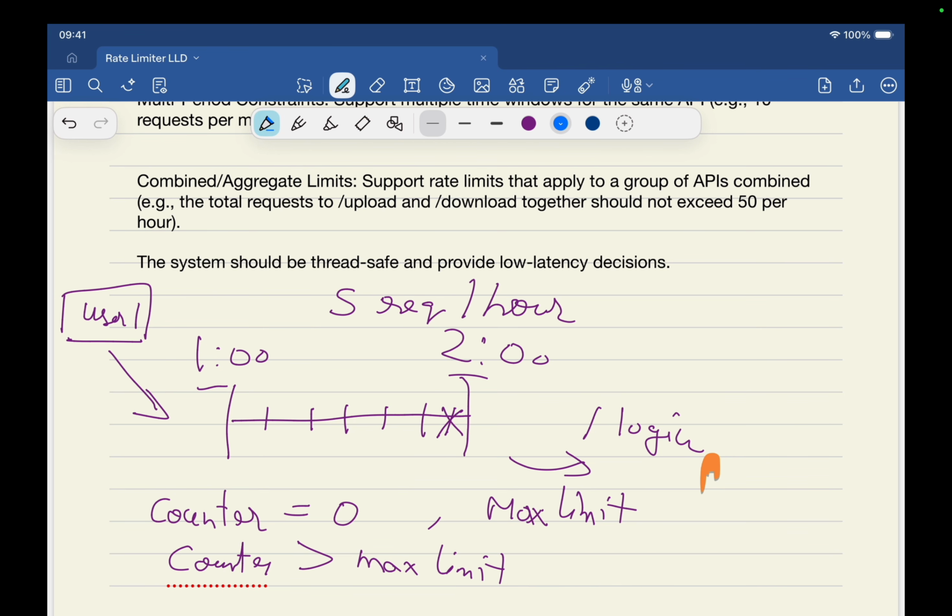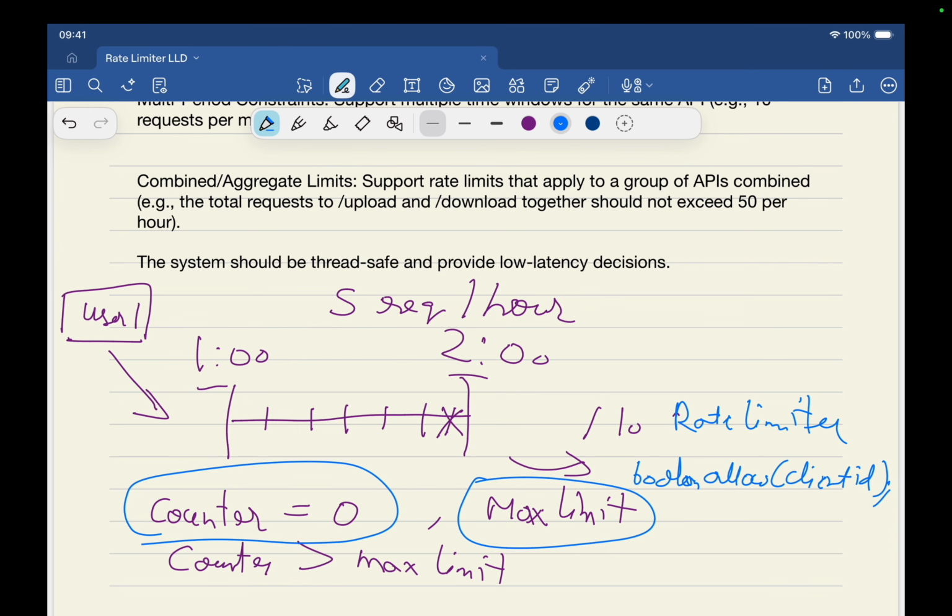We need two things. One is timestamp and one is client ID. So allow method will have client ID and it will return boolean. And when we implement this method inside rate limiter, we will be checking these counter values and max limit, right? So this is a basic example of how we are going to implement rate limiter.